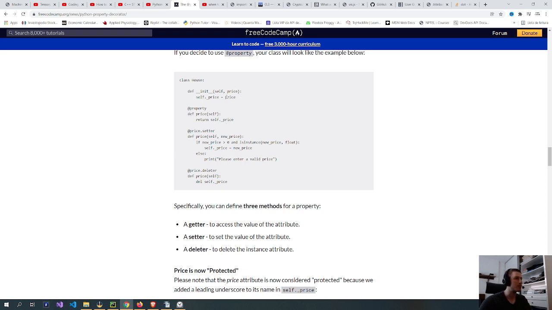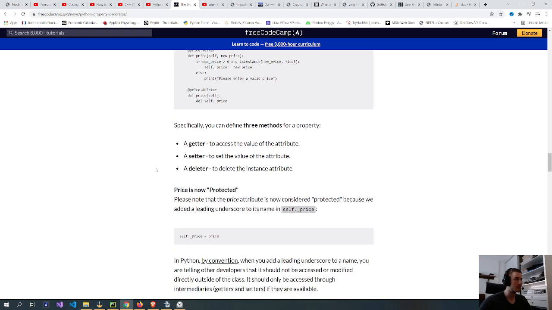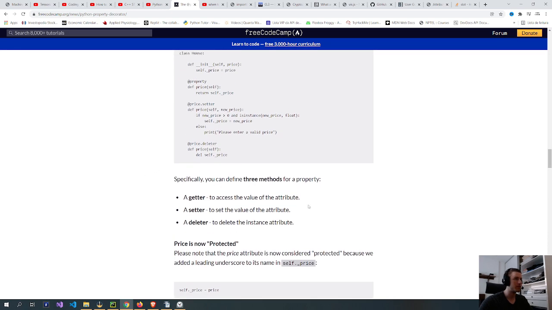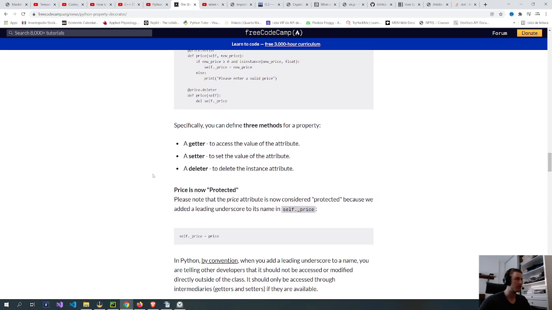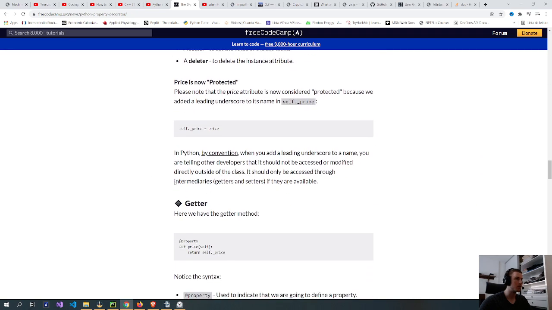So @property, then price here, price.setter. If new price is an instance of float. Price. Specifically, you can define three methods for a property: a getter, a setter, and a deleter. The getter accesses the value of the attribute, the setter sets the value, and the deleter deletes the value. This means price is now protected.